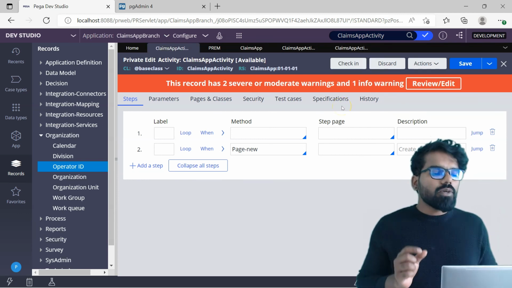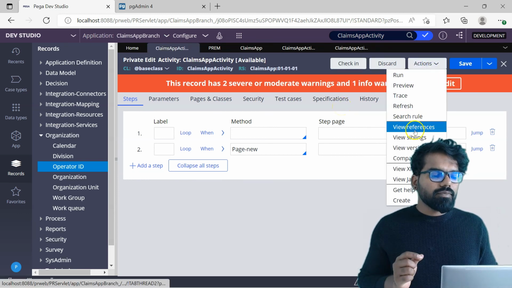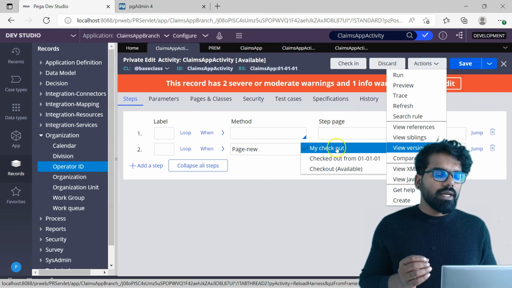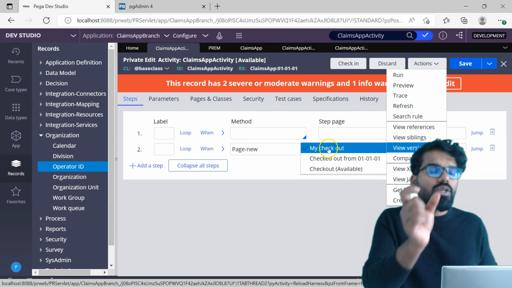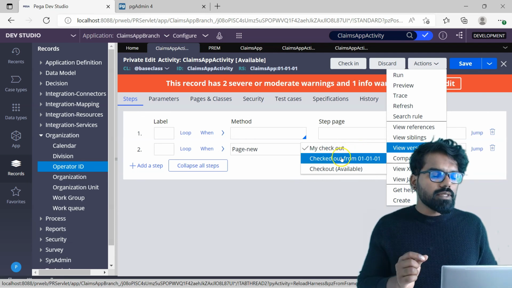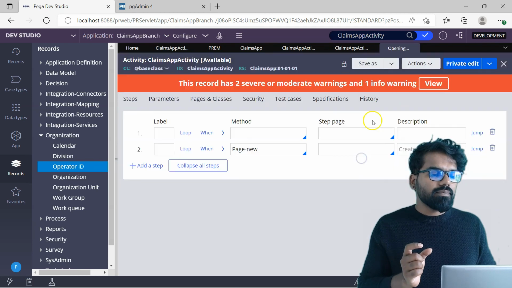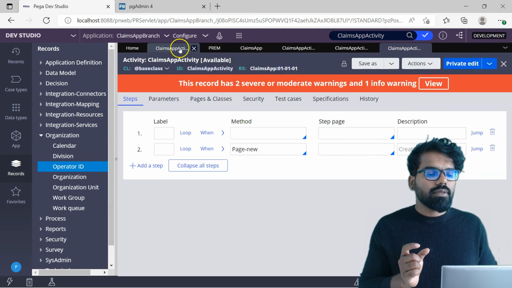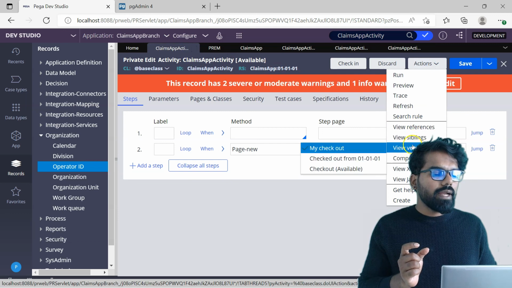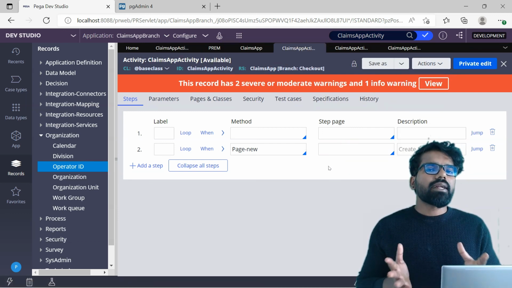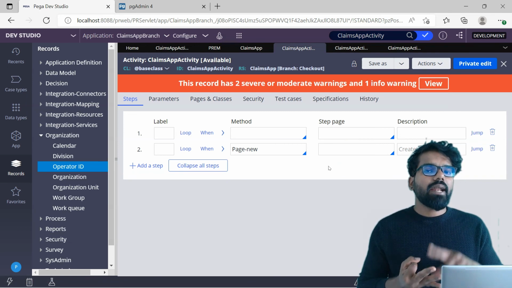And the next thing I want to show you is in the actions button, when you use view versions, you can also find different versions of the rule. As you see, this shows you only your checkout and then the main rules like checked out from 010101, which is the trunk rule set version. As you see here, this is the trunk rule set version. And here you will also find the other version which is saved into the branch. I hope now you are a bit clear with this checkout, check-in and private edit.